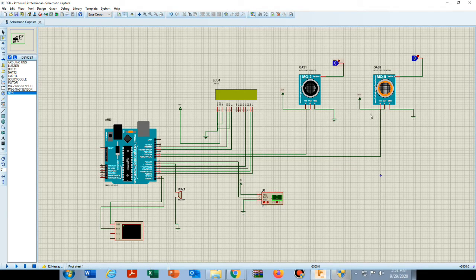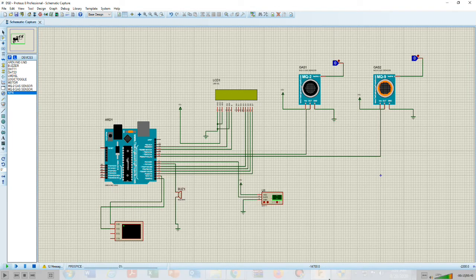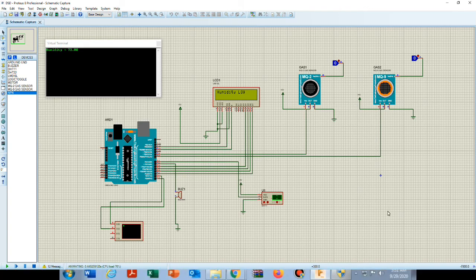And also in the gas sensor, we are not detecting any gases. So let's simulate it. So here we see humidity 73% and the LCD display says humidity low. The temperature is 23 degrees Celsius, temperature low.